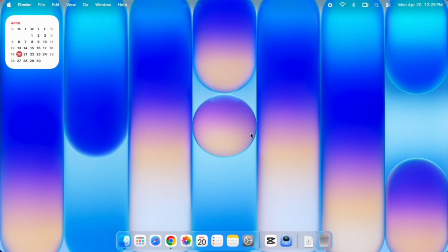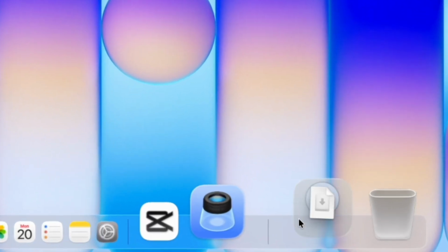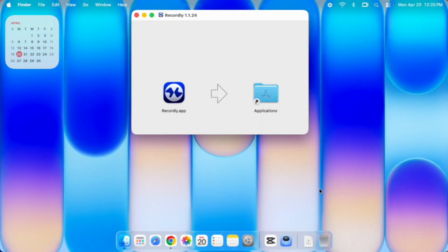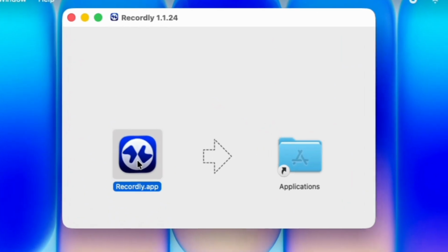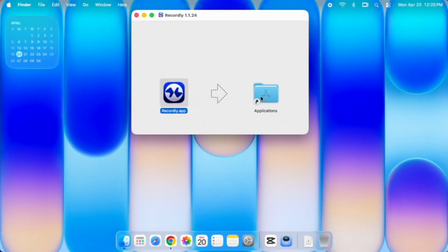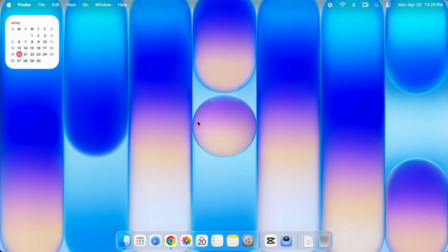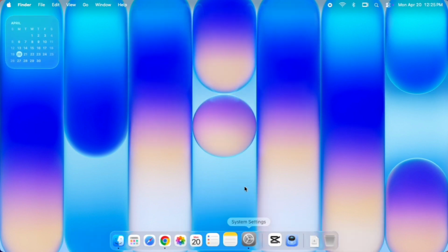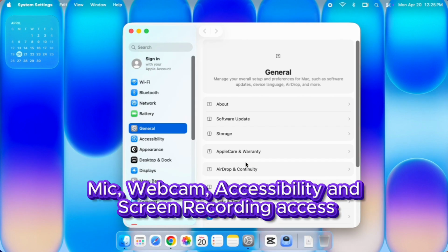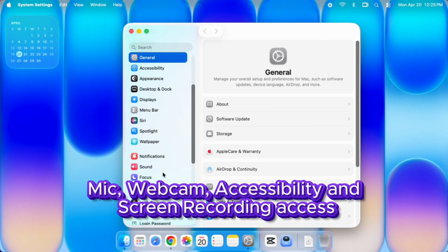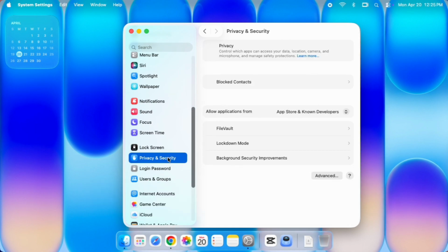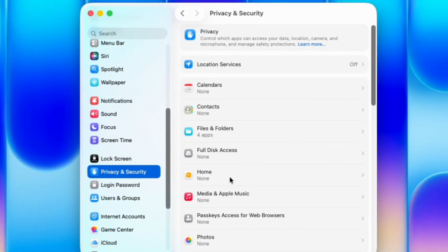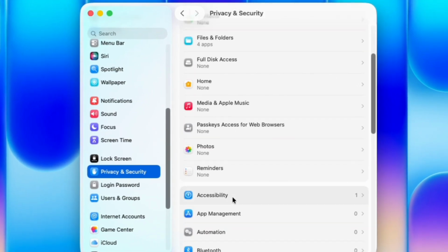For the Mac users, double-click that .dmg file and drag the Recordly icon into your Applications folder. But here's the crucial step. macOS is strict about privacy. Once you open the app, you'll need to jump into System Settings under Privacy and Security. Make sure you grant Recordly permission for your microphone, webcam, accessibility, and screen recording. Without these, the magic of the auto zoom and cursor tracking won't work.